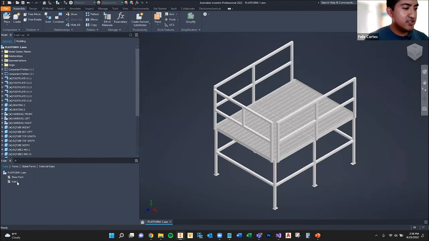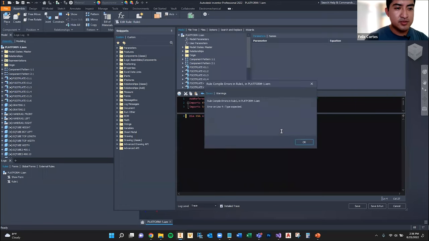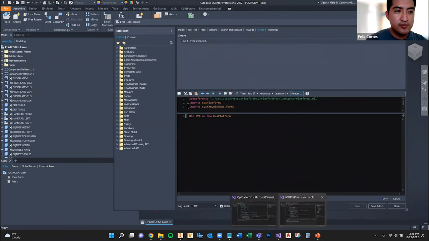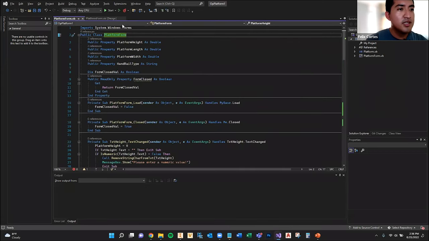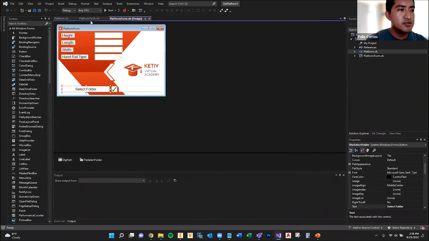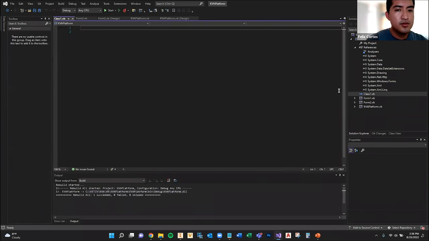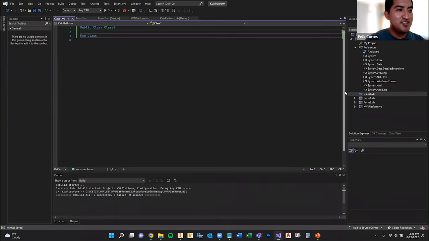Yeah, I'm not sure why it's giving me this error right now. And it kind of looks like I can't debug it right now. KV platform. Let me see one more time. I wonder if it's because we deleted, let's see, not this one. Let's see, public class, last attempt, last one. All right, let's see if we rebuild this.